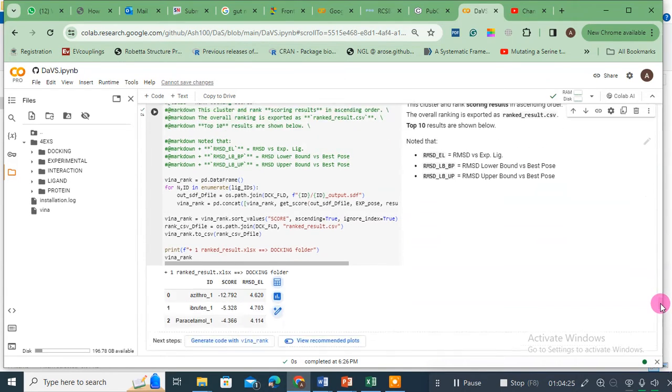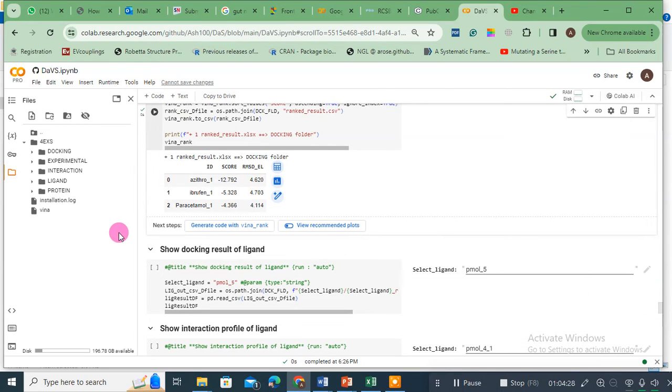Okay, done. So the best ranked compound, you can see that it's azithro. It generated a score of minus 12.792 with the RMSD of 4.620. On the second tier we have ibuprofen, the first pose, and it generated minus 5.3. On the third tier we have paracetamol with this RMSD and this score. So you see, I used only 3 compounds. In your case maybe you have 100 or 200 or whatever, so you will have all this result in one go.